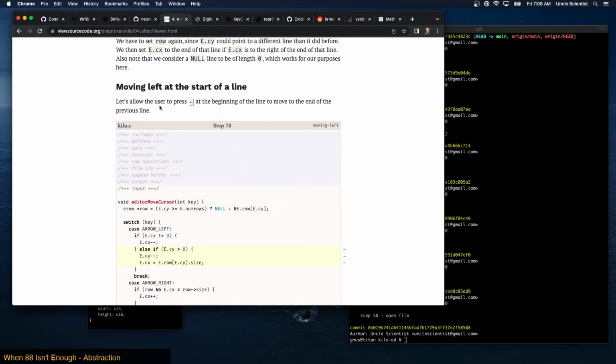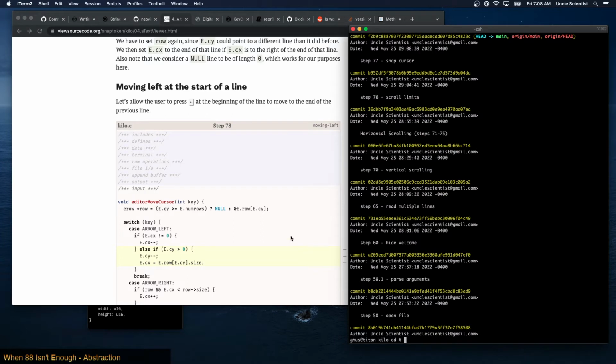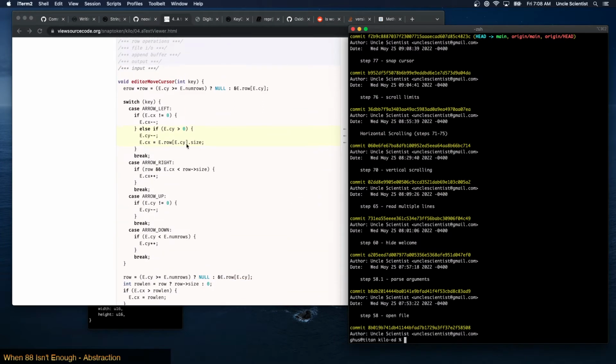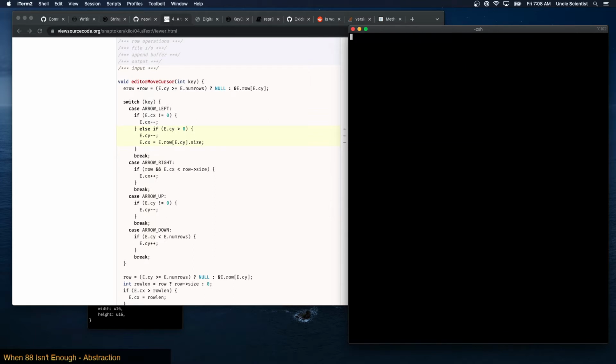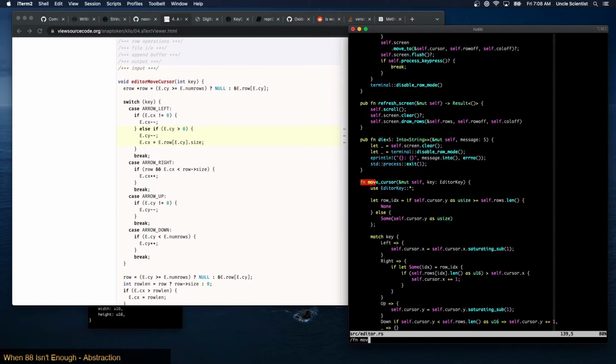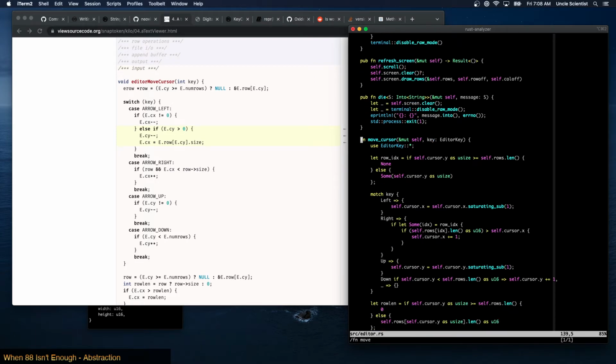So let's allow the user to press the left arrow at the beginning of the line to move to the end of the previous line. All right, we can do that. If cy is greater than 0, cy minus minus, cx is erow cy size. Okay. And that's in our editor code. So this is what I did up here.